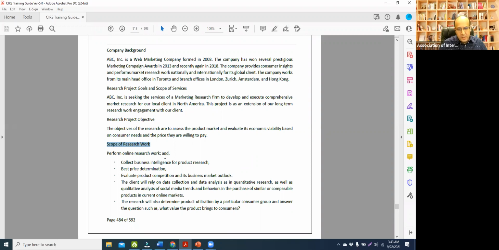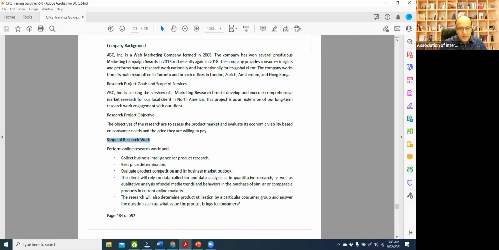What is generally available, or shown here as an example, is: perform online research work and collect business intelligence for products. So it is heading towards product research. Maybe they're about to launch a product, or want to test the market, or maybe it's an already launched product that is not selling well. So feature sets and comparative intelligence can be the issue. For now, from the surface, I can tell that it is product research.